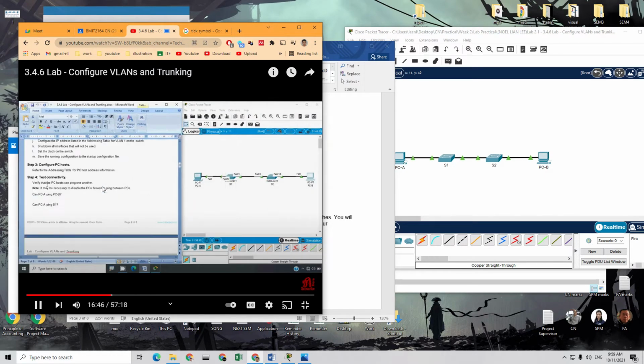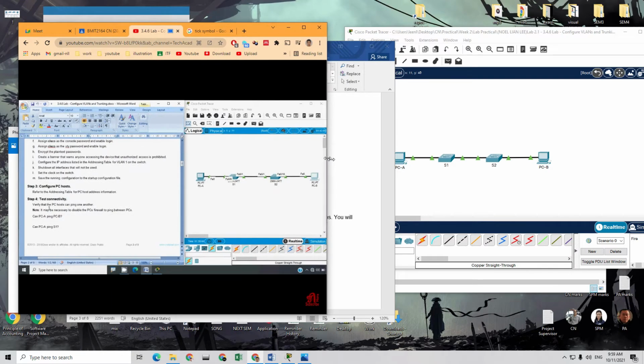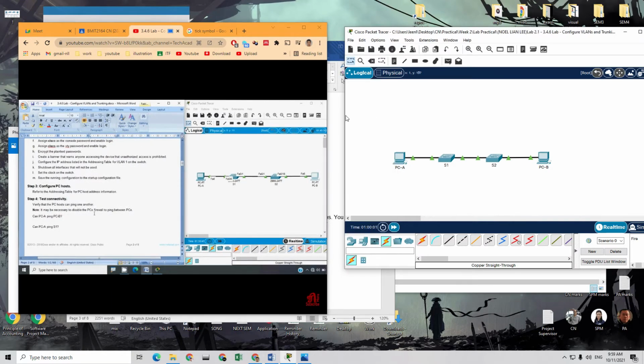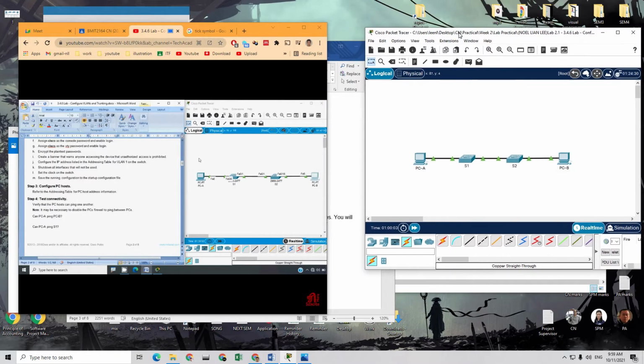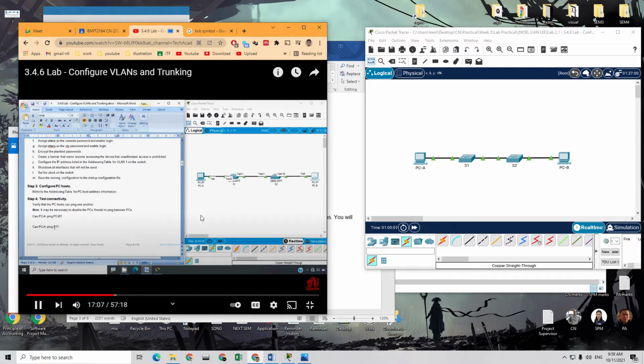Next. Okay, now step 4, test connectivity. Verify that the PC hosts can ping one another. It may be necessary to disable the PC's firewall to ping between PCs. Anyways, we are doing this in Packet Tracer, so I need not worry about the firewall. So can PC-A ping PC-B? Can PC-A ping S1? Okay, we will test that.